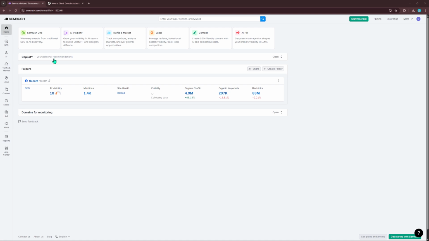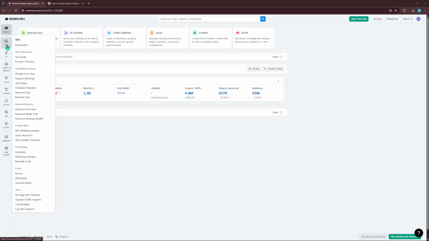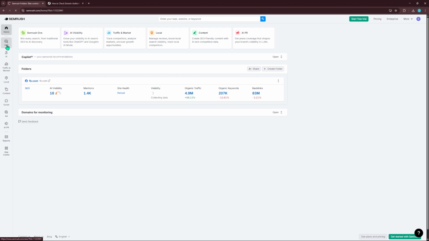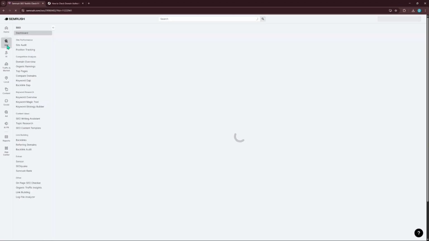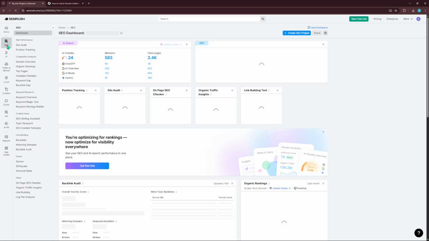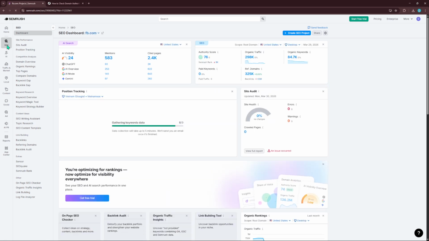From the main navigation, click SEO. This opens the suite of SEO tools and reports grouped together so you can quickly analyze domains, keywords, and backlinks. We're interested in the high-level picture of a website's strength, which lives in the next section.